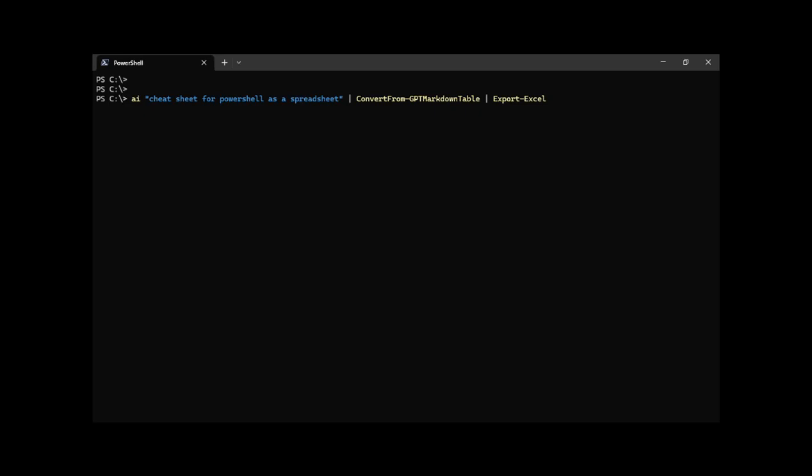Today I'm going to show you how to create cheat sheets using ChatGPT, my PowerShell AI module, and I'm going to then store them in Excel using my ImportExcel module.